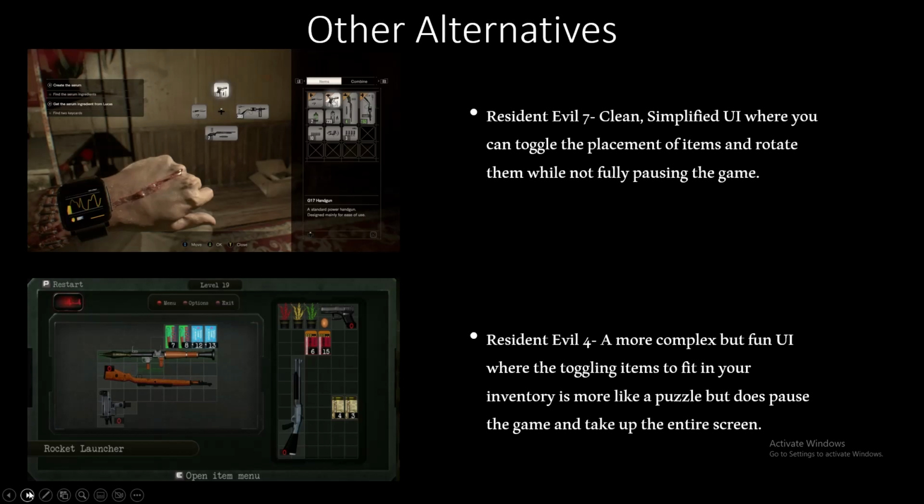So other alternatives that I've picked out on here between Resident Evil 7 and Resident Evil 4. So for Resident Evil 7, it features a clean, simplified UI where you can toggle the placement of items or rotate them while not fully pausing the game. And Resident Evil 4's approach is a more complex but a fun UI where toggling the items to fit in your inventory feels more like a puzzle, but it doesn't pause the game and takes up the entire screen.